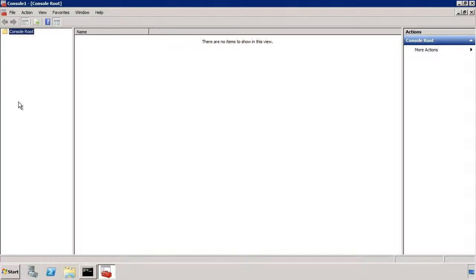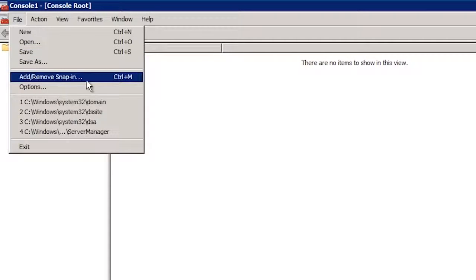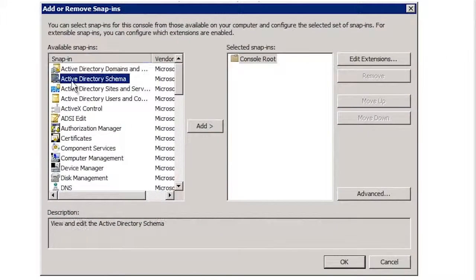It is not uncommon for administrators to add all their favorite tools into MMC and then save the configuration of MMC. Once the configuration is saved, they can load this configuration at any time with all their favorite tools preloaded. In this case, I will add the snap-in Active Directory Schema. It is now available because I registered the DLL.